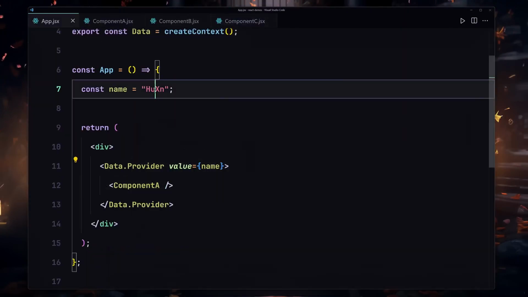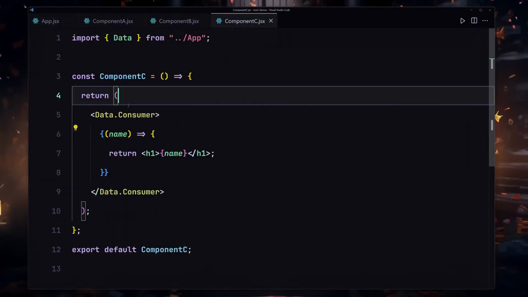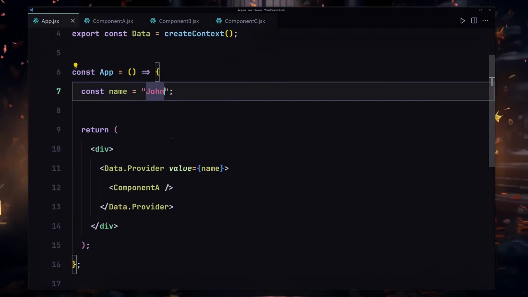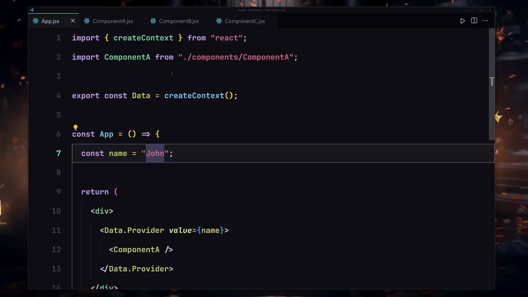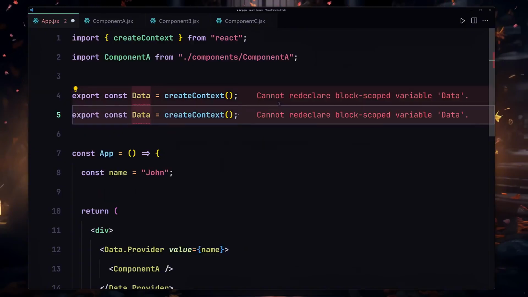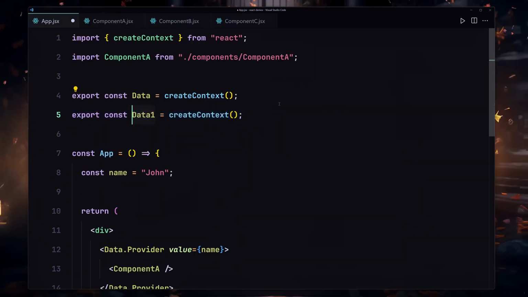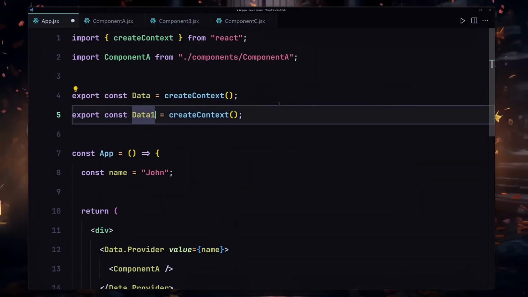So if I go ahead and change that to, I don't know, John or something, here you can see we're now getting John. So that's looking cool, like we are totally receiving this data. But now the question is, let's suppose I want to provide multiple data, so how can I go about doing that? I'm going to go into my context once again, and I'm going to just duplicate it, like we're creating one more instance of our context, and I'm going to just rename that to data1. You can basically give it any name that you prefer, but in my case I'm going to just rename that to data1.